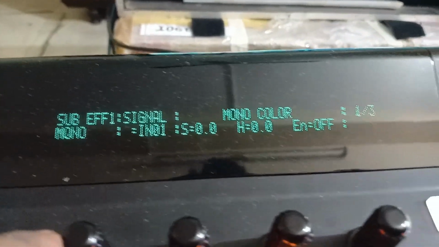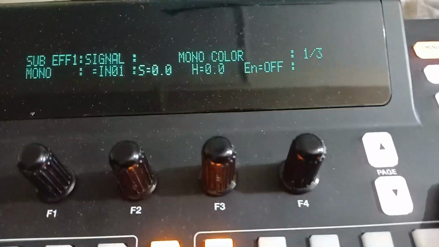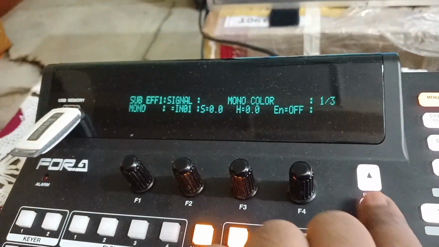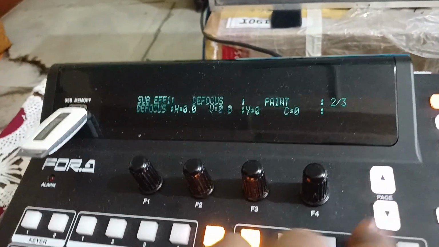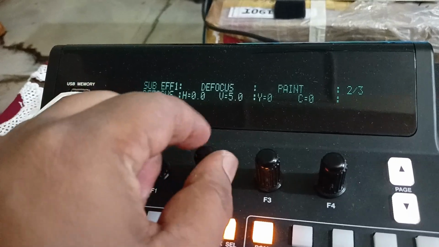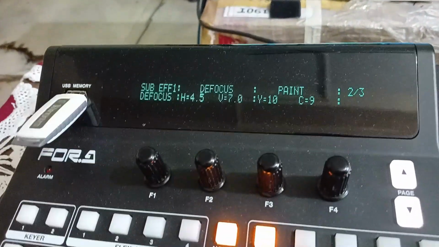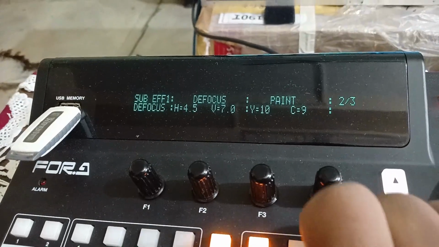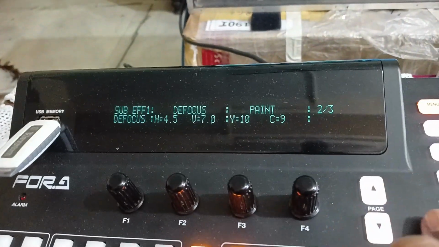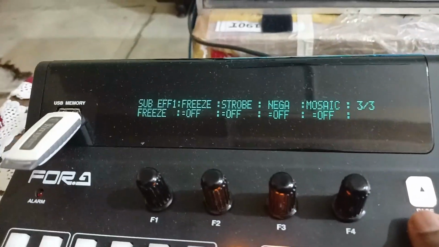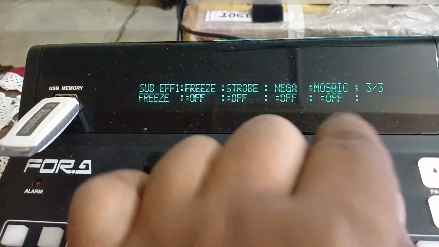Suppose in channel 1, input signal 1, I want it to defocus. So go to page down, defocus. Here is the value. I set it randomly. Okay, mosaic.